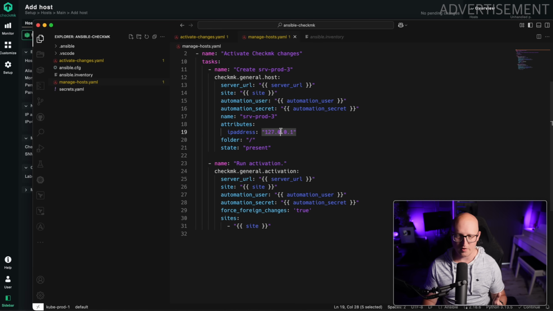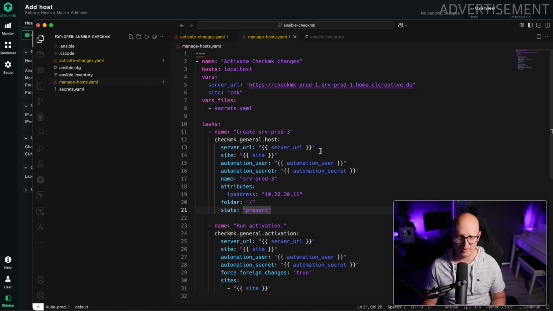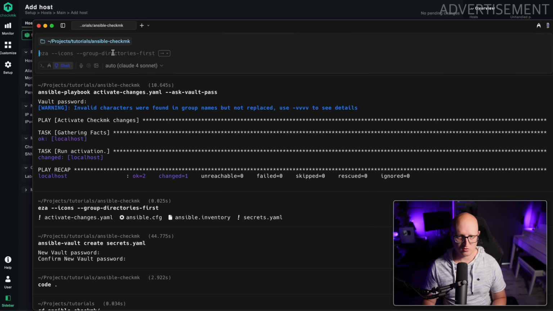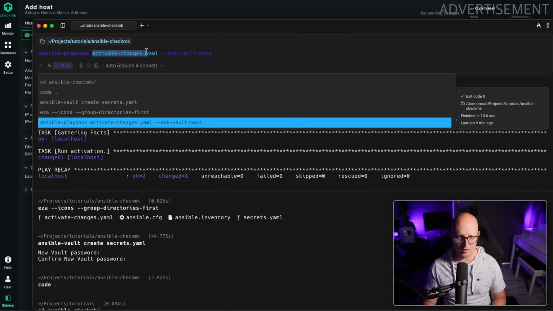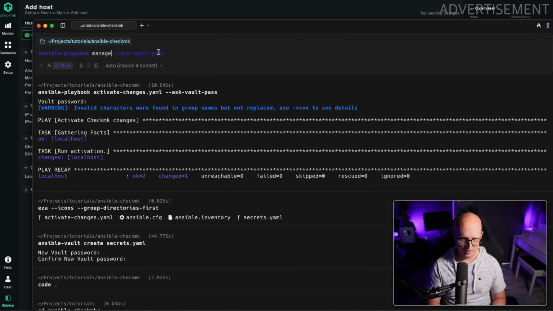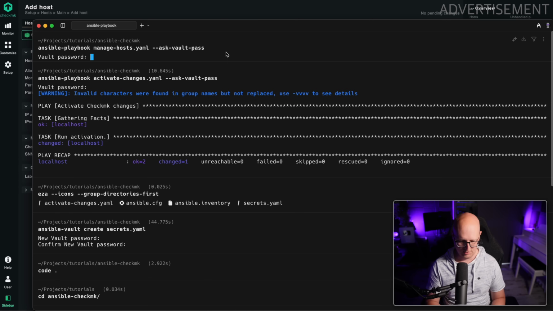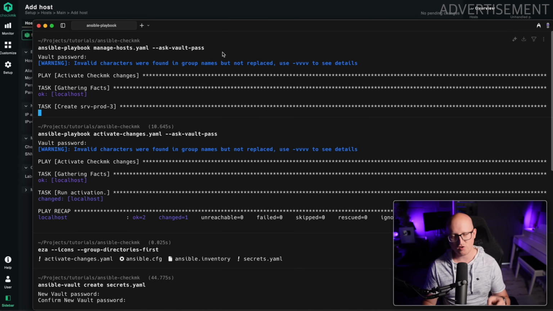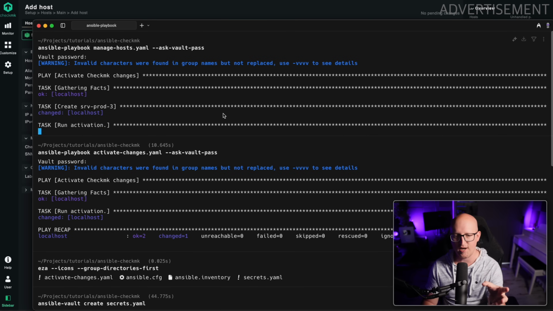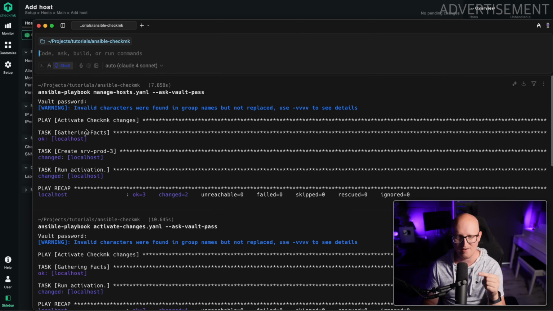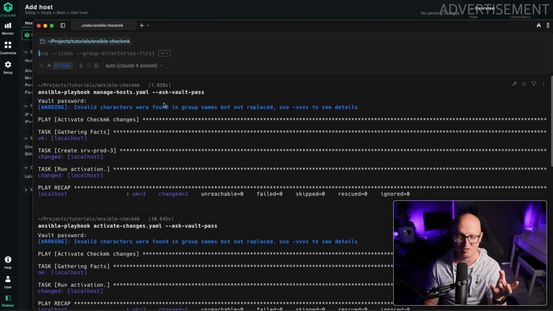Of course, the IP address I need to change, and I think that's fine. So when we just return to the terminal, we just need to run this one. I think I called it manage host.yaml. Oh yeah, okay, fine. Let's execute this. And because I also added the activate changes step at the end, it should also be automatically activated.